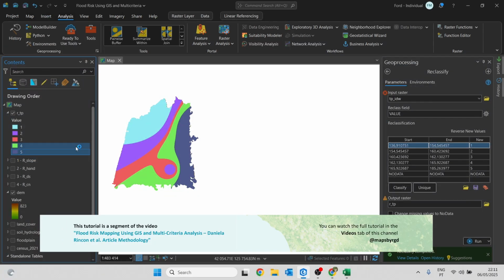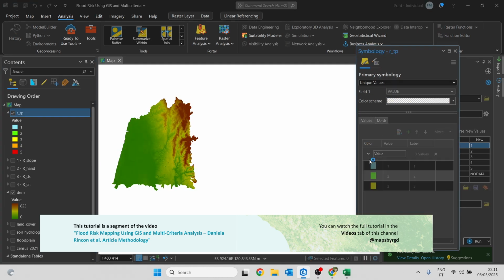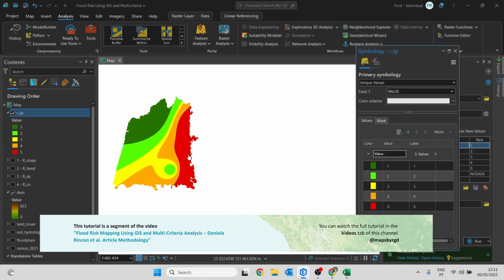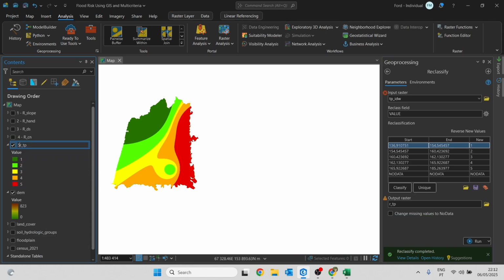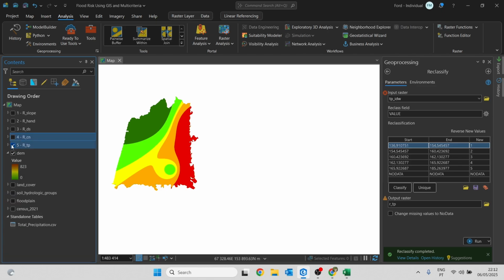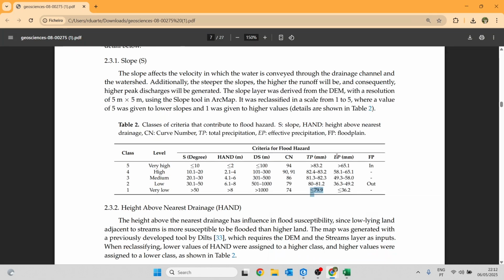So here we have the reclassified total precipitation data, and once again I'm going to adjust the symbology to better visualize the results. Now we can clearly see that what I said in the beginning of this step was true. The lower values are located more near to the coast, to the ocean, and the higher values are more located on the east side of the study area.